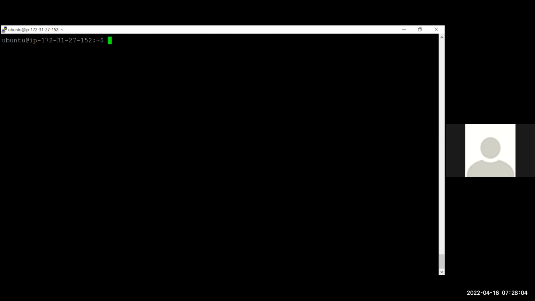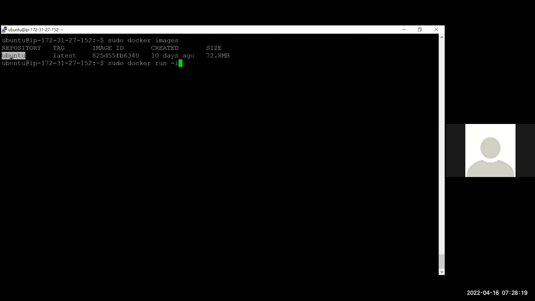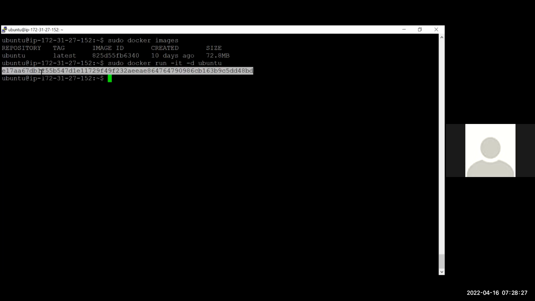Okay, now let's do this one more time. Now I want to go and run this image. The command for that is sudo docker run -it -d and then the image name. This gives you a confirmation that a transaction has taken place.